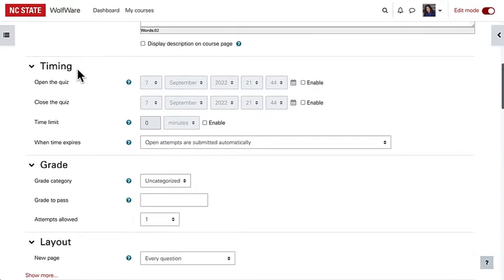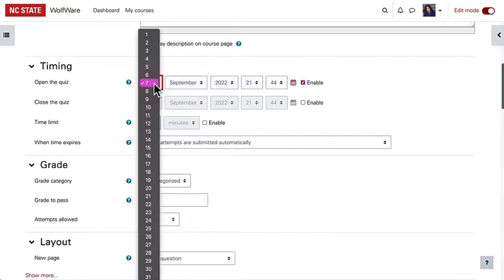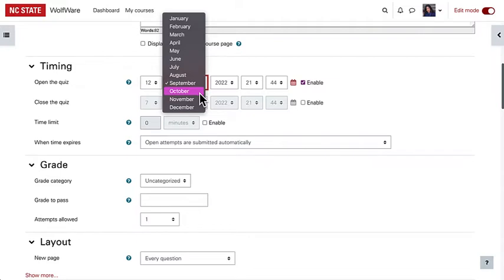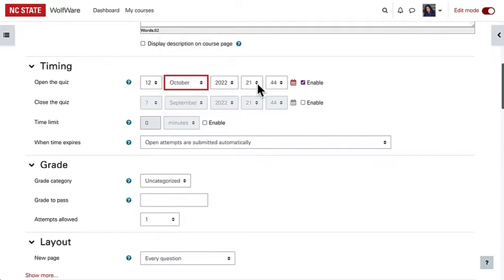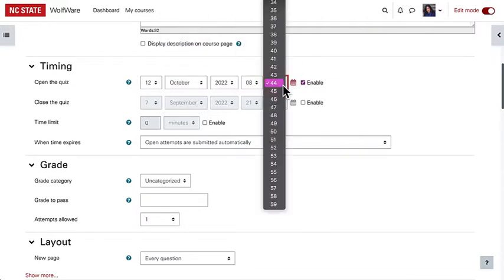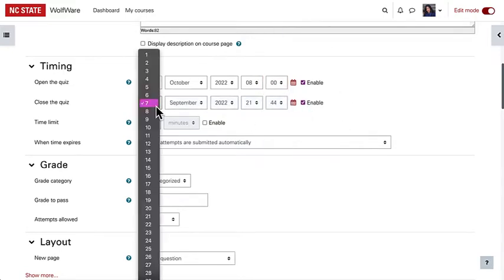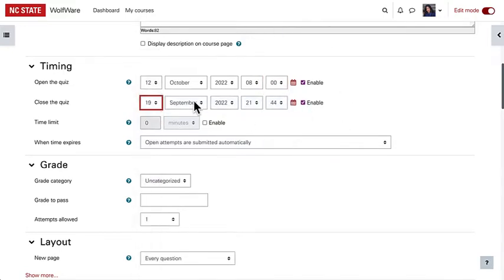The first section is timing. You can set a date to open the quiz by clicking the Enable box. Choose a date and time that you want students to be able to access the quiz for the first time. You can also click the Enable box for closing the quiz to set a date that the quiz can no longer be attempted by students.